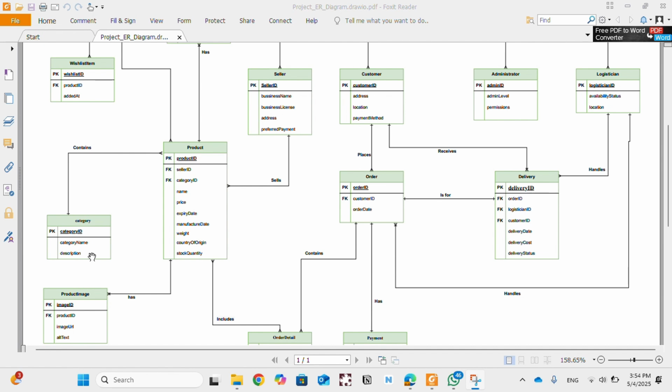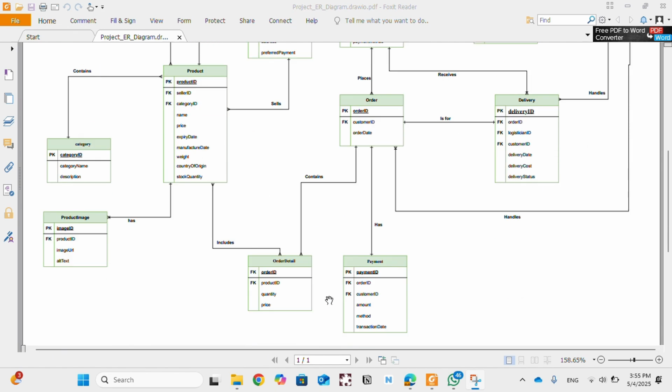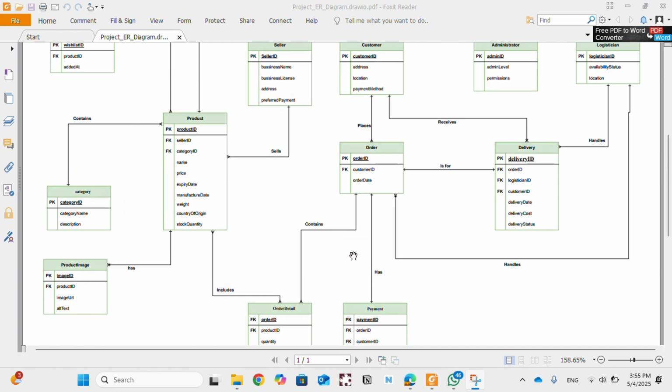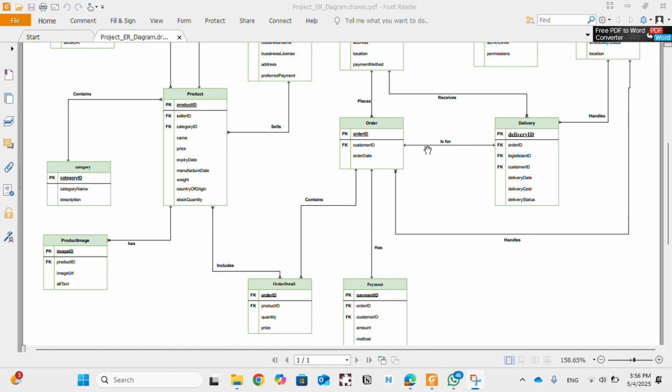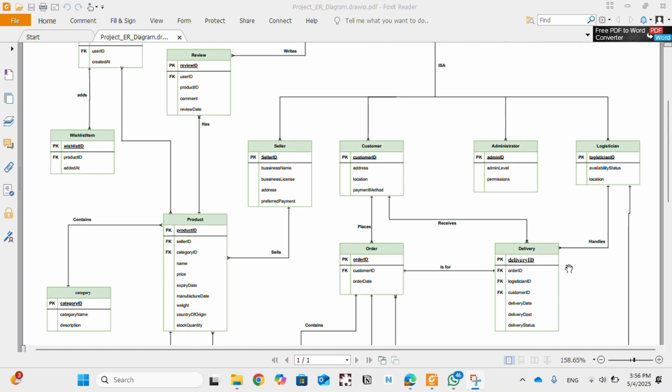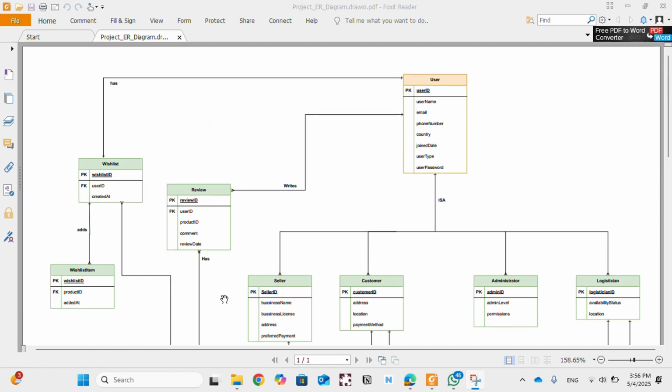Orders are placed by customers, and each order can include many products using a table called order detail, which serves as a bridge, which keeps track of quantity and price at the time of purchase. Payments are tied to orders, deliveries are assigned to logisticians, and everything is linked, clean, and trackable.